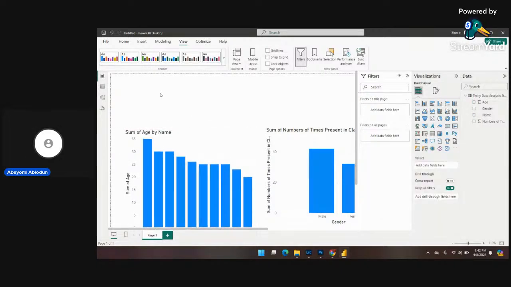So I may want to get the total number of people that attended classes. Don't forget that in this visuals pane, you can see the build visuals. We have different charts here. We have area chart, stacked column chart, clustered bar chart, clustered column chart, 100% stacked bar chart, 100% stacked column chart, line chart, stacked area chart, and line and stacked column chart.